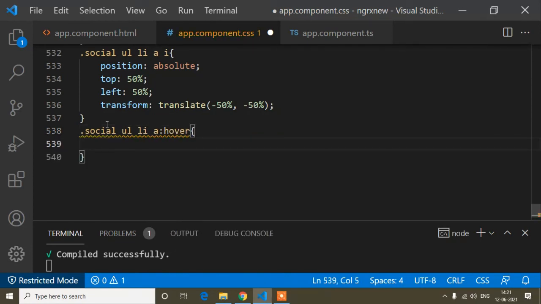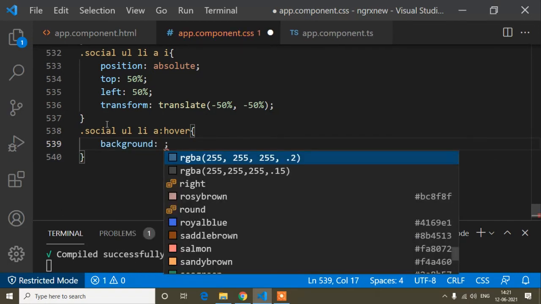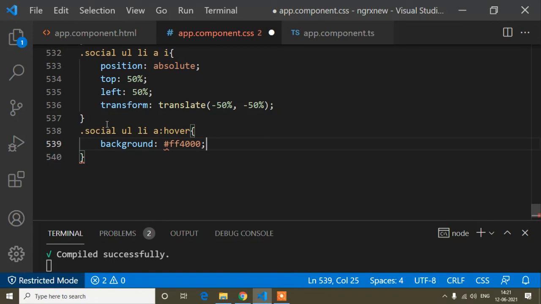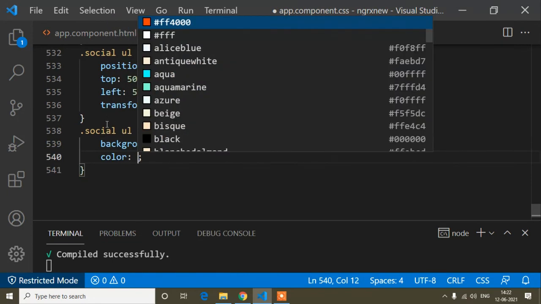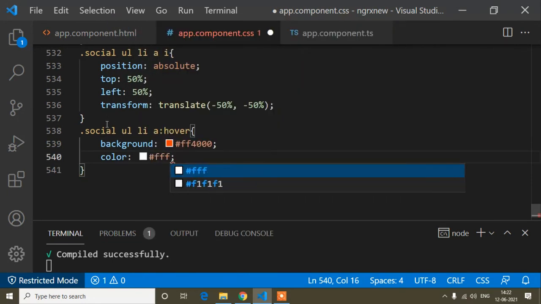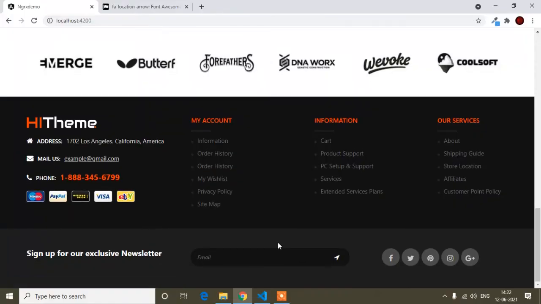So for the hover effect, I will change the background color. The background color will be this color code, and I will change the icon color also. The icon color will be white. So now if I hover on that, you can see it's changing. So this one is done. Footer middle, this is also done.